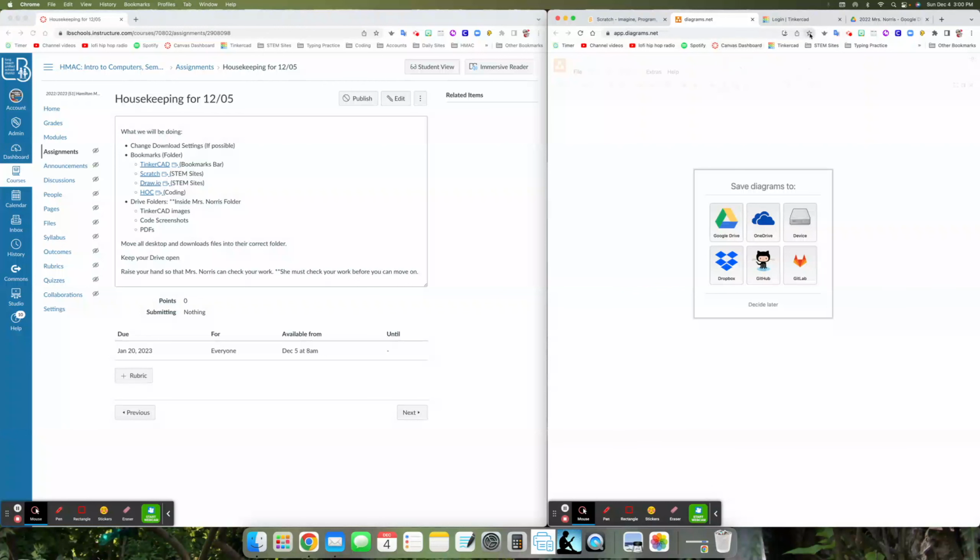So I'm going to go ahead and create a bookmark for this as well. Again, in my STEM sites folder, I'm going to change the name of this to draw.io, draw.io in my STEM sites folder, and then I'm going to click done. So now my STEM sites folder has Scratch and Drawio, and I can use that later when I get to those activities in the class.